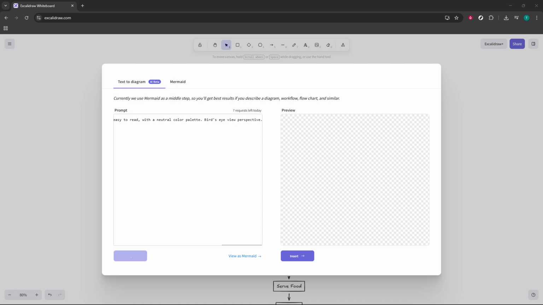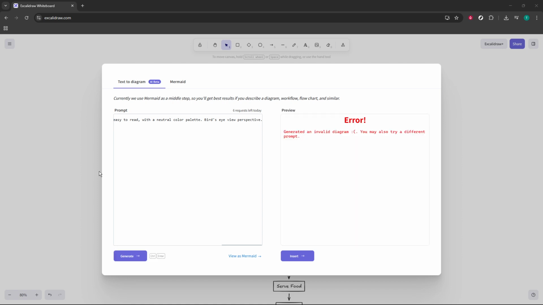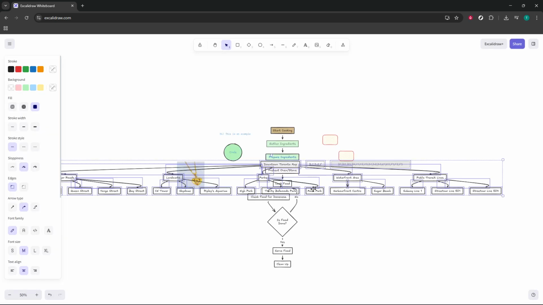Click Generate. Excalidraw will interpret your prompt and create a draft diagram. Give it a moment to process. If the preview isn't quite right, refine your wording and generate again until the structure matches your idea. Small tweaks in phrasing can make a big difference in the results. When you're happy with the preview, click Insert. The generated map will be placed onto your canvas as editable shapes, labels, and connectors. This is your starting point, not the final product.